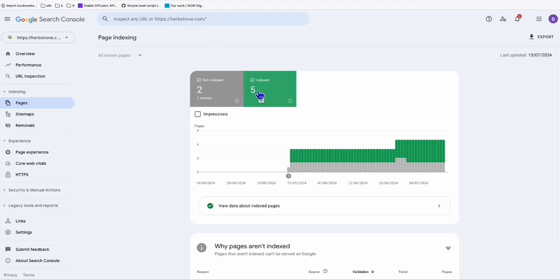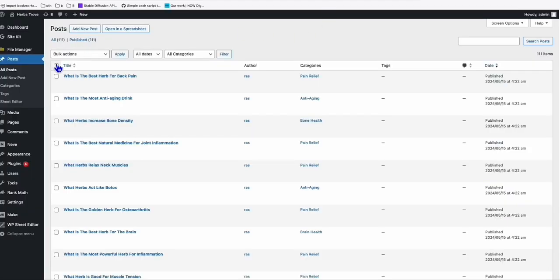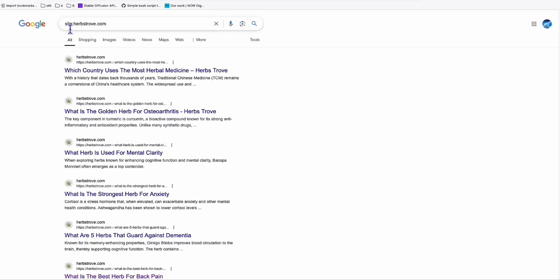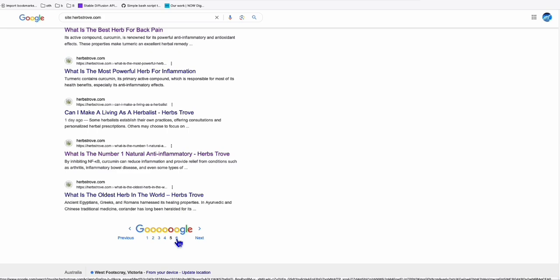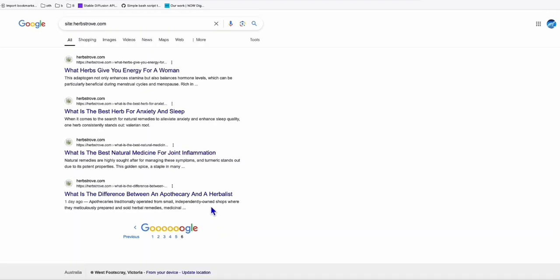I only got 5 pages that were indexed on Google. But when I executed the method that I showed you, where you can select bulk and instant indexing to Google update, then after a few days, if I type my site herbstrove.com, you see right here we are now reaching up to 6 pages of Google. So that means at least 60 pages have been indexed so far.